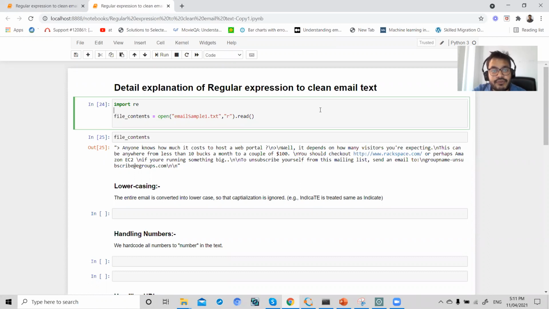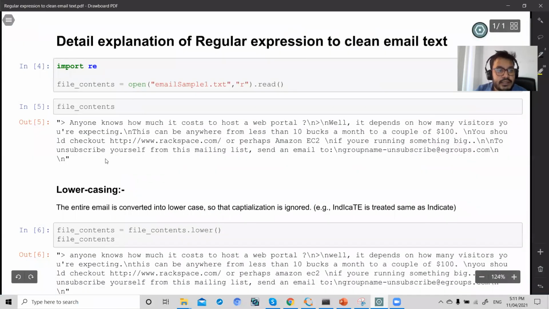So in today's video, we will discuss regular expressions to clean email text. This is my email text, and I will be explaining how to apply regular expressions to clean it. This is my email body. I will be cleaning this text so that I can apply my machine learning model and detect whether my email is spam or not spam.